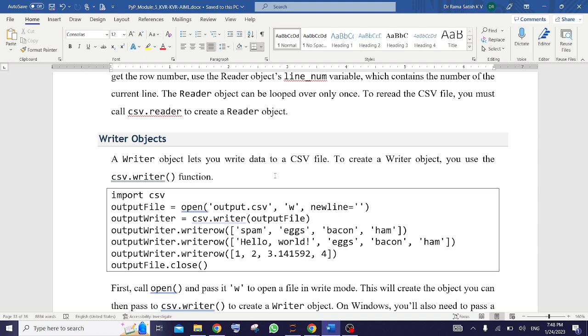We can create our own CSV file. Here I'm creating output.csv in write mode, and the newline character is set to empty. That means after every write, there will not be a default newline. So whatever newline you give will be automatically taken.